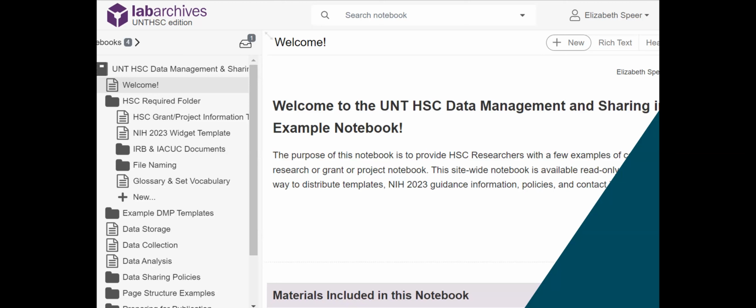Elizabeth, we got a question in the chat real quick. Can the account for the grant-based notebook move to another institute if the grant PI moves? Nope.